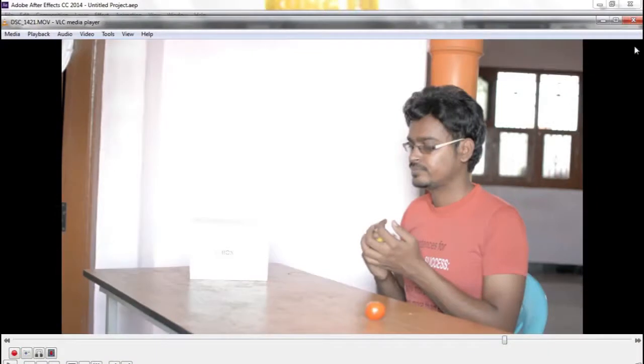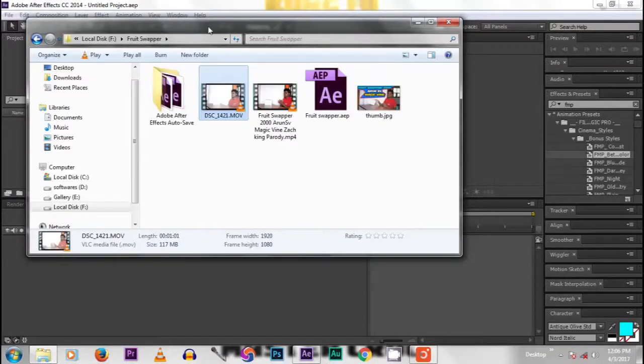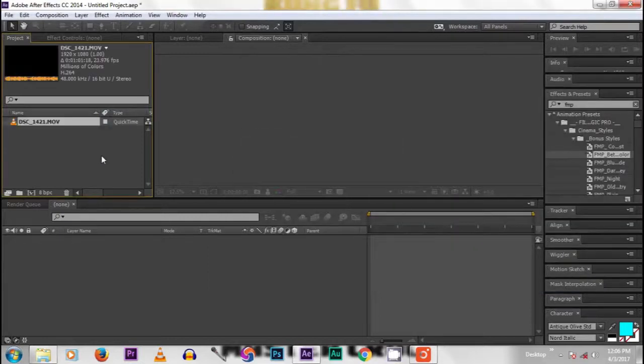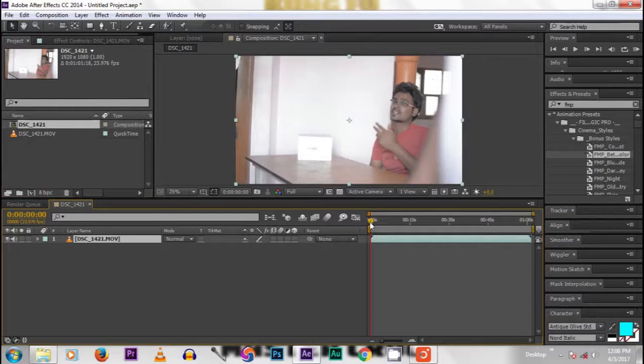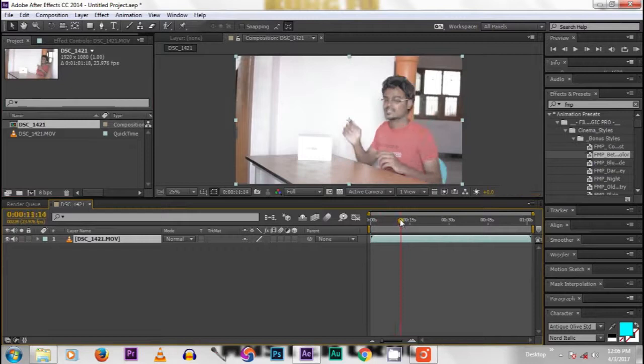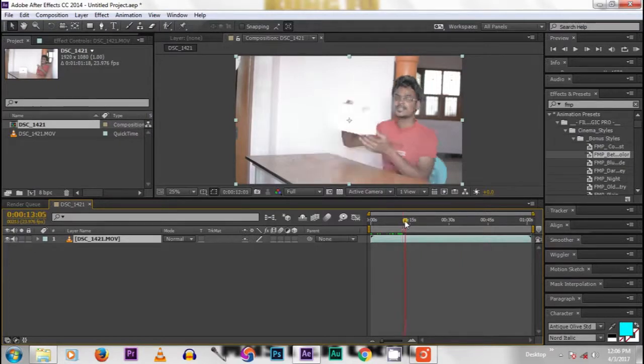Okay, now jump into After Effects, then import the footage, then drag the footage to the new comp. This is the new comp. Now move the slider. I think this part. This is the CG part.